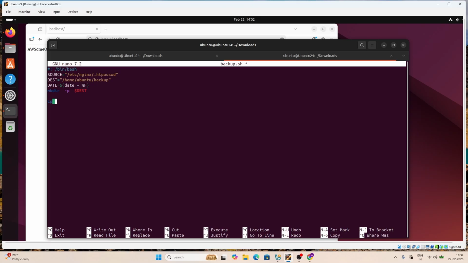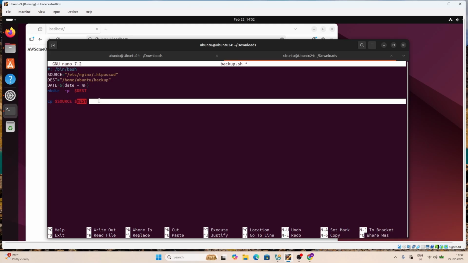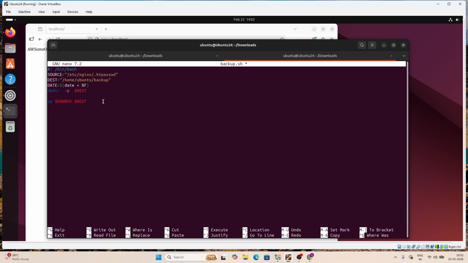Now I want that file on the source. We already defined our source here, which is this. We don't have to type the whole thing. We can just pass the variable here. I want to copy the source file to the destination folder, and I want to name it as backup and then dollar date.